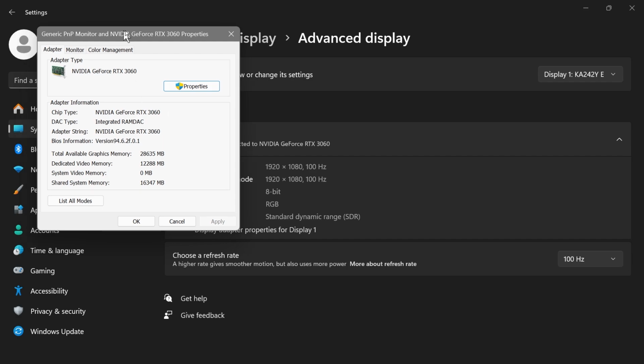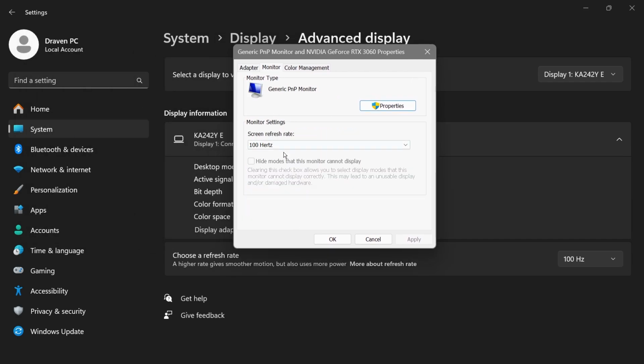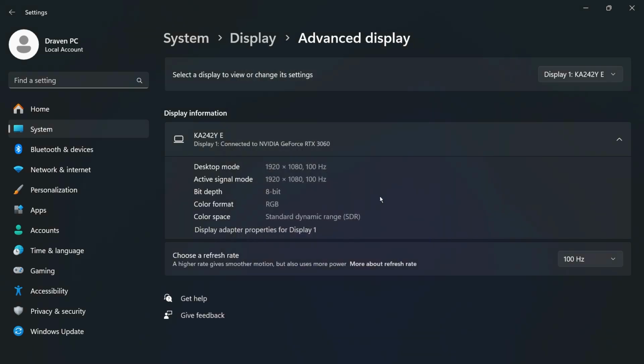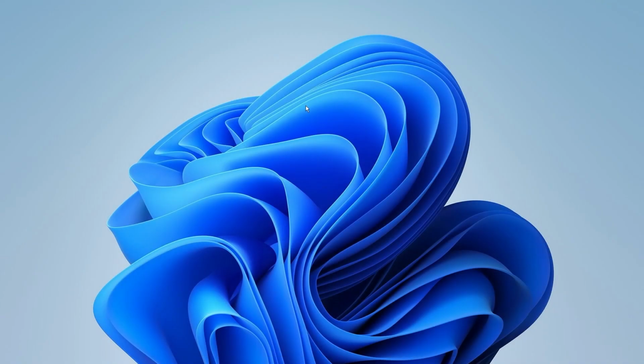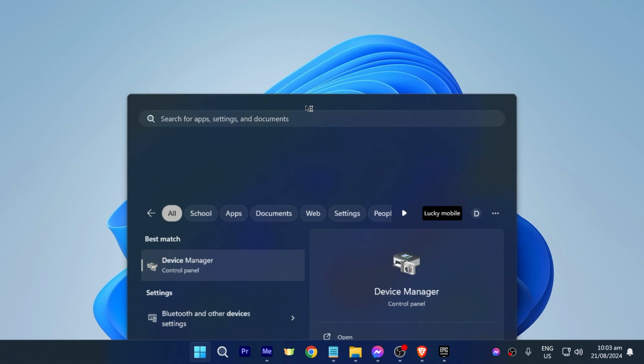And then from here, what we are going to do is head over to Monitor and make sure that the screen refresh rate is at its best. In my case, my PC is capable of 100 Hz, so I set it to 100 Hz. Now, once you're done with this, just hit Apply and OK, and you should be good to go. But say, for example, it still doesn't work, then I'm going to give you the last option. So go ahead and open the Device Manager.